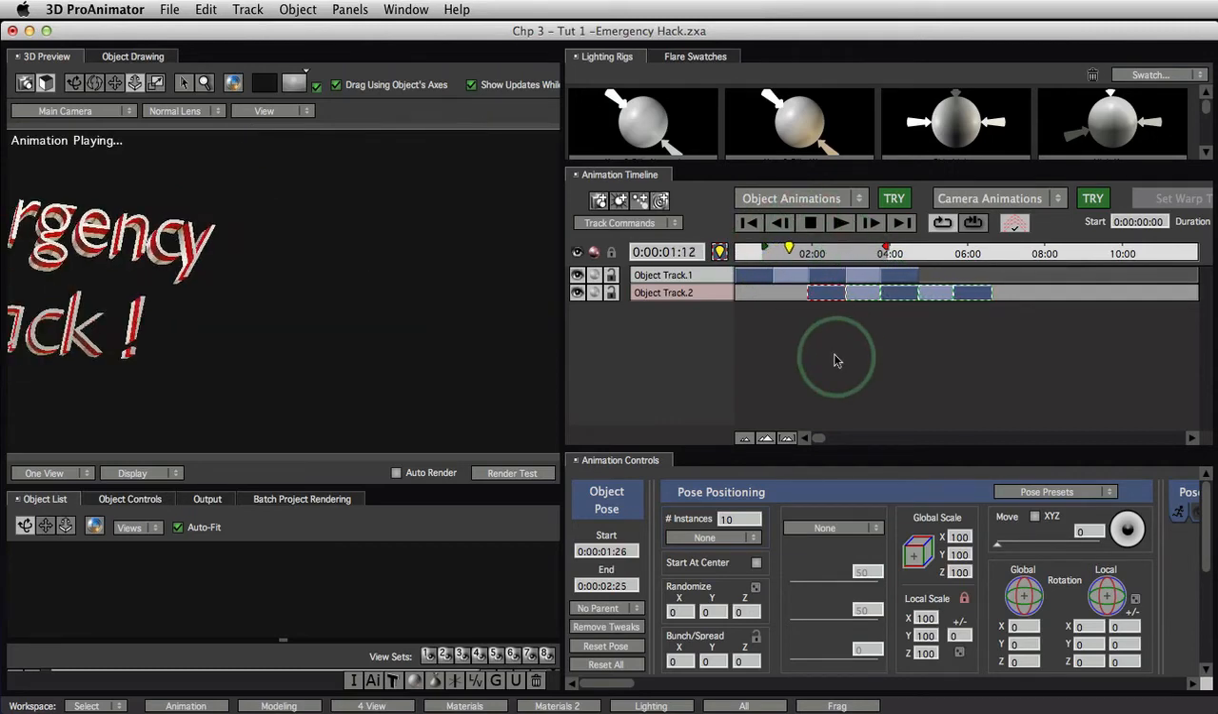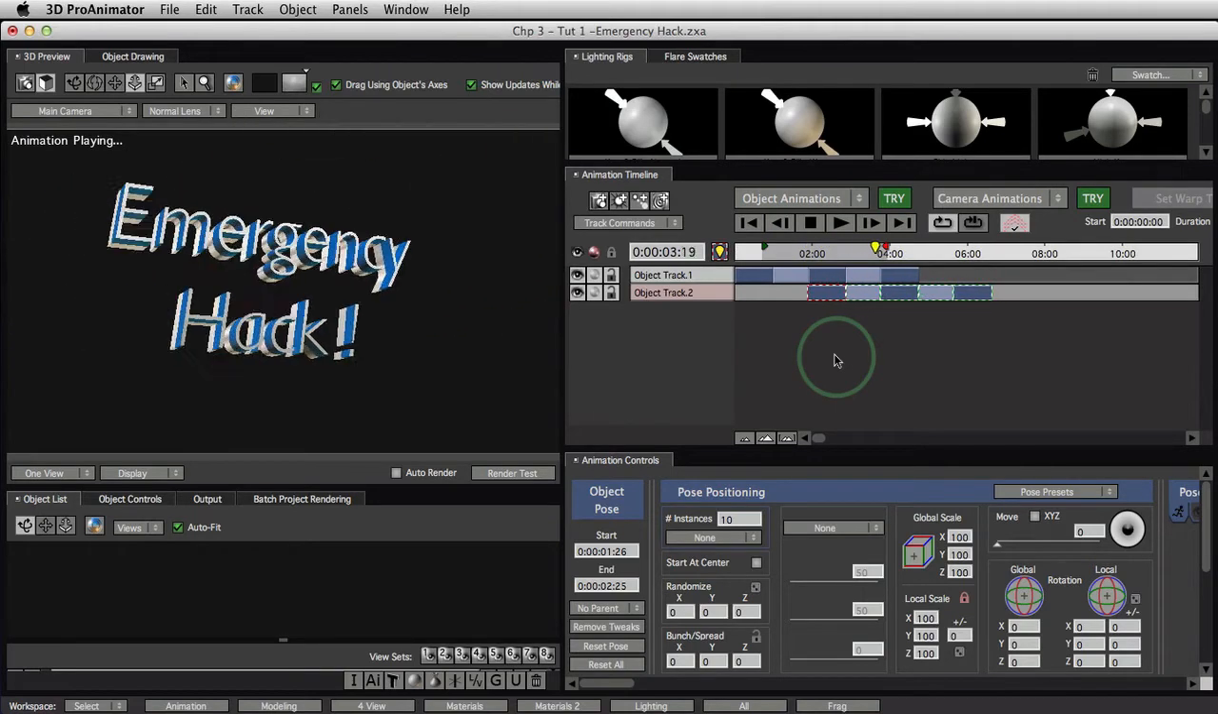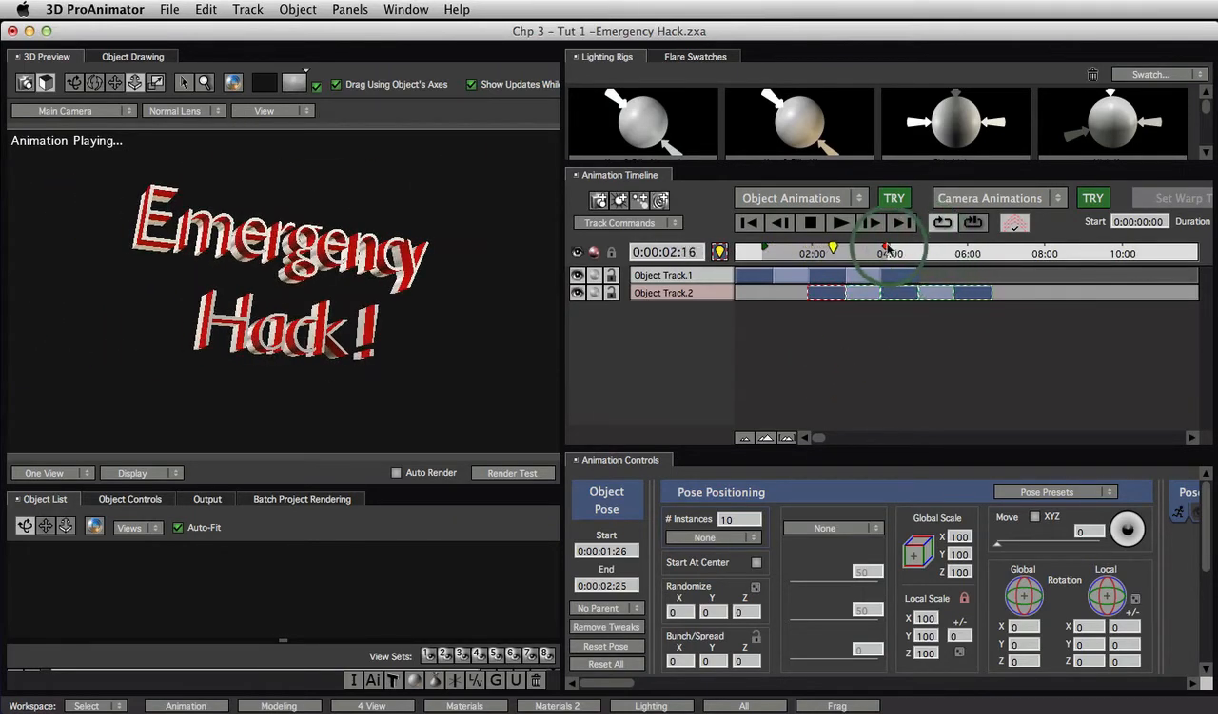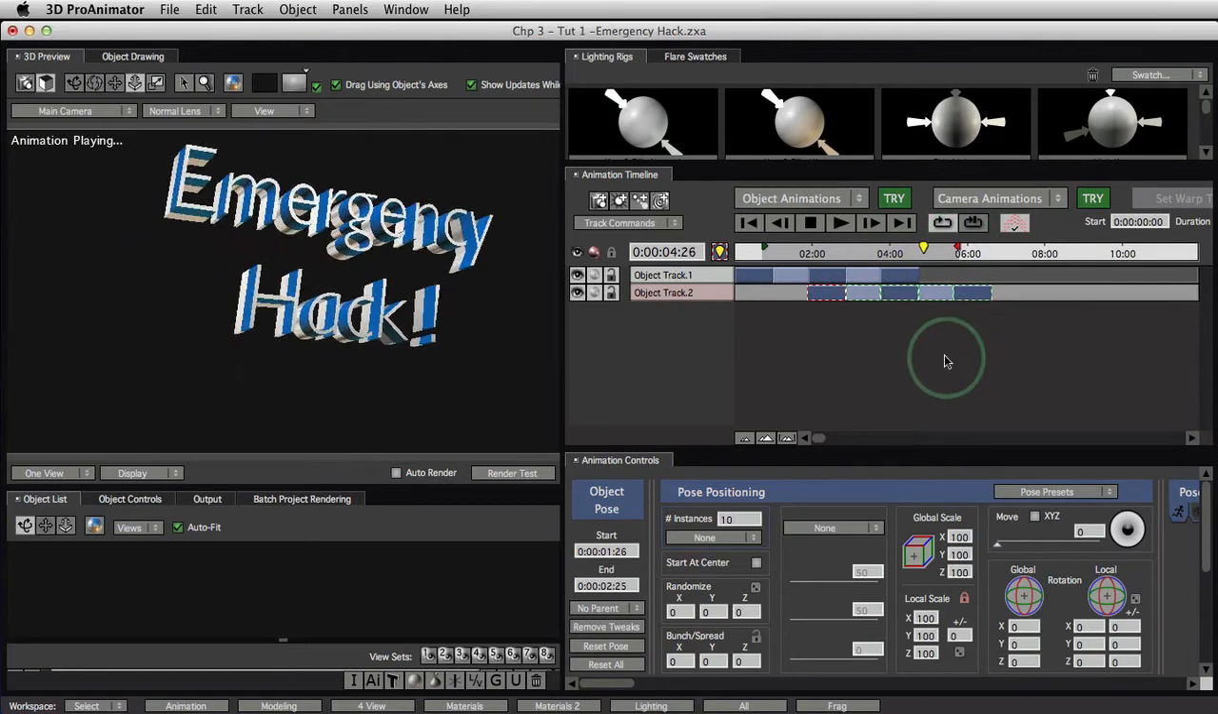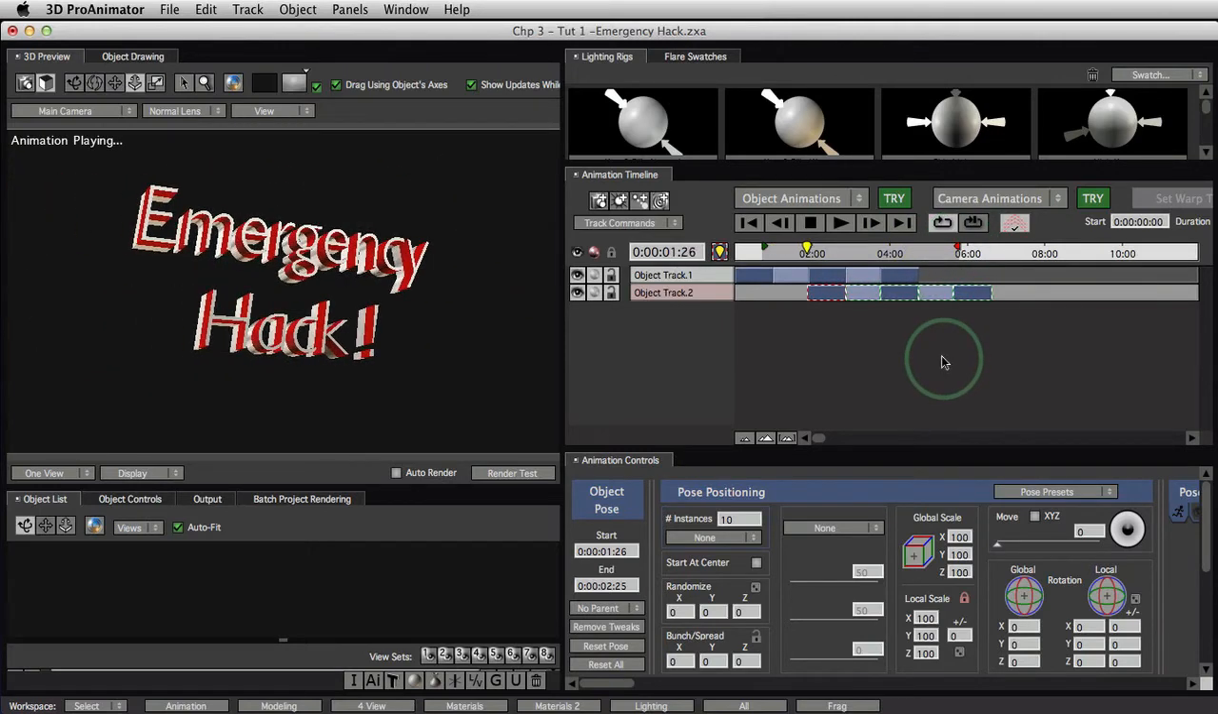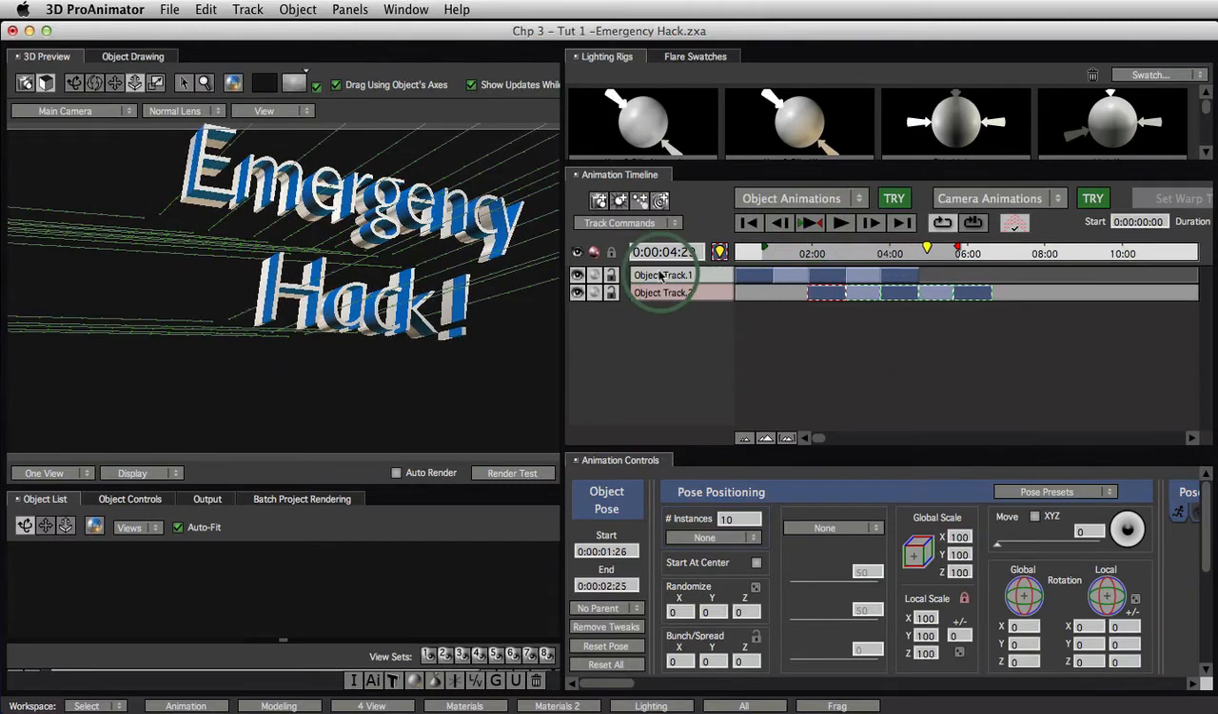So now when we play this back, we get the red one coming in, and then as the red one goes off, the blue one comes on. Very cool. All right, so now the blue one goes off. So the only thing left is to bring the red one on again. I bet you guess how we're going to do that.